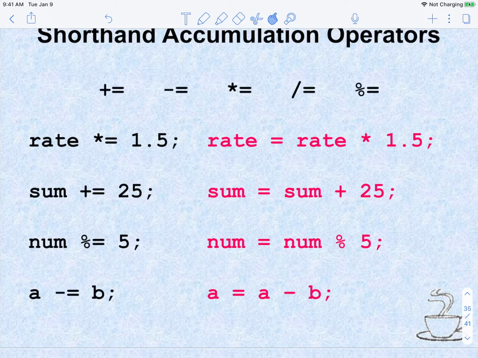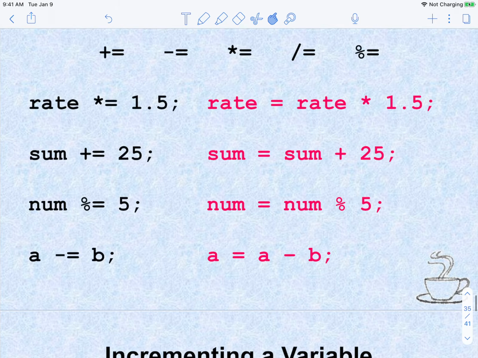So in this case, rate times equals 1.5 means you take rate, multiply it by 1.5, and it gets that new value. Sum plus equals 25, you take sum, you add 25 to it, and now sum holds that new number. You can even do it with variables here. A minus equals B. So what does it do? It takes A, it subtracts B from it, and then it holds that new value.